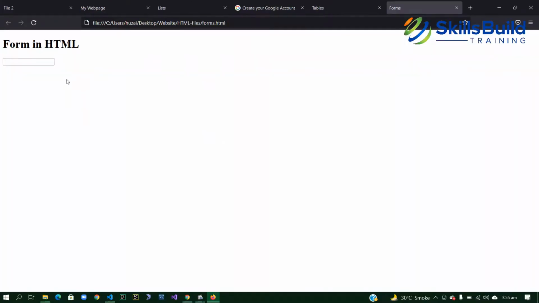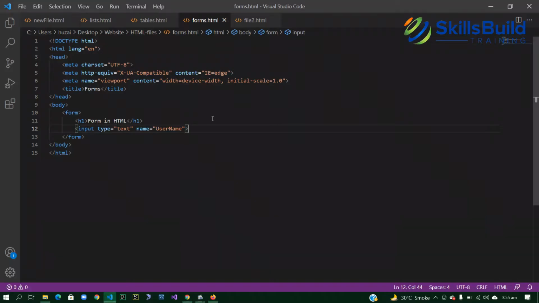Okay. As you can see, after entering the name, I can see this input that appeared over here. Now I can enter any kind of name over here. For example, I can enter my name. So now let's say that once I enter my name and I submit it, how will it go to a PHP file, to a backend file? It will go like this. It will say username equals the name that I entered.